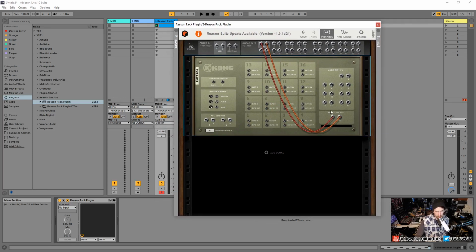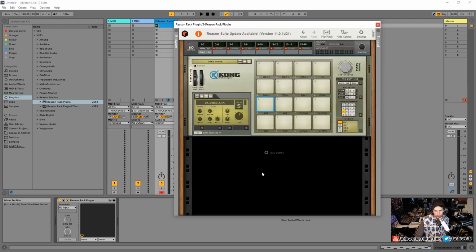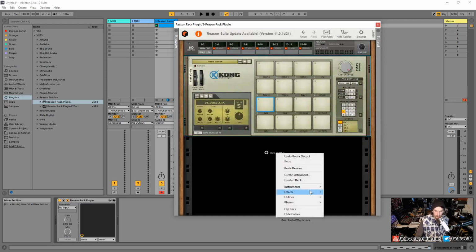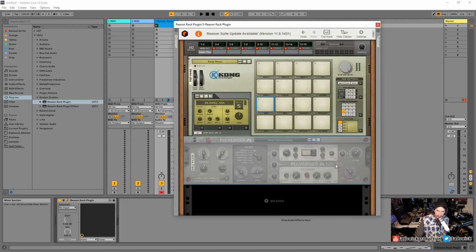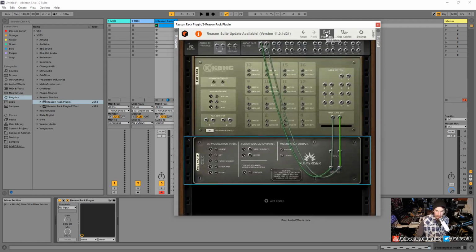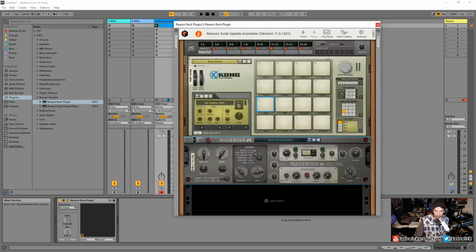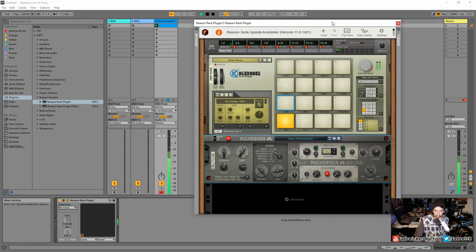Let's set up something so we have, I guess, some sort of parallel effect going on. I really like the Pulverizer. So there's the Pulverizer here. And what does it look like? What does it sound like? Well, it automatically routes the audio out of Kong into the input of the Pulverizer, and the output is sent back out to main, and that works quite well. Let's give it a play.